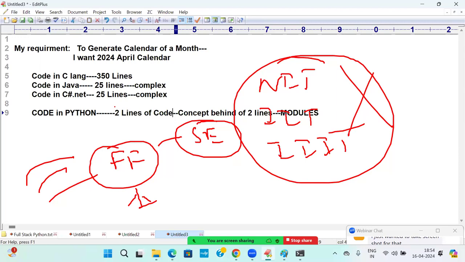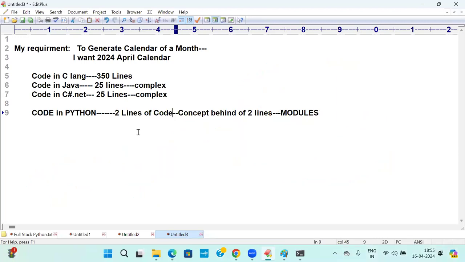Try to speak out. I'm giving a spoon-feeding level of explanation for you. How many lines of code in Java? 25 lines here and 25 lines here, and writing those 25 lines is very complex, while writing 2 lines of code is going to be easy. What is the concept behind this fewer lines of code? The most important thing is called modules.